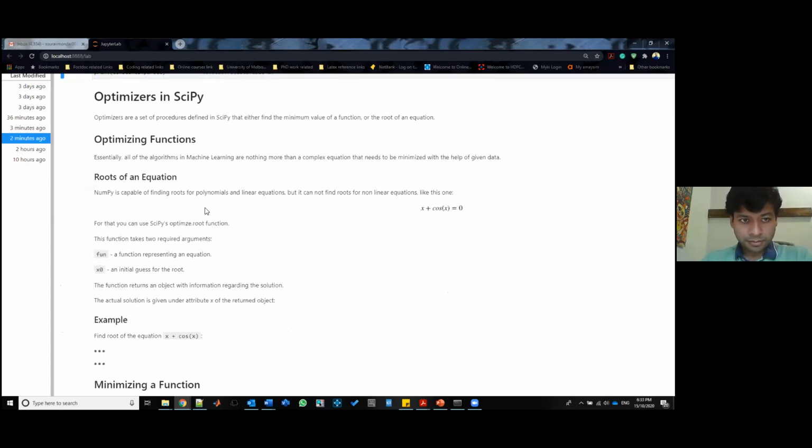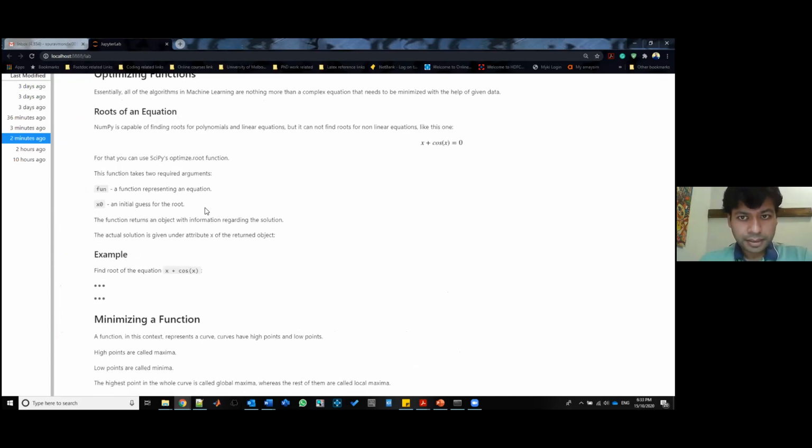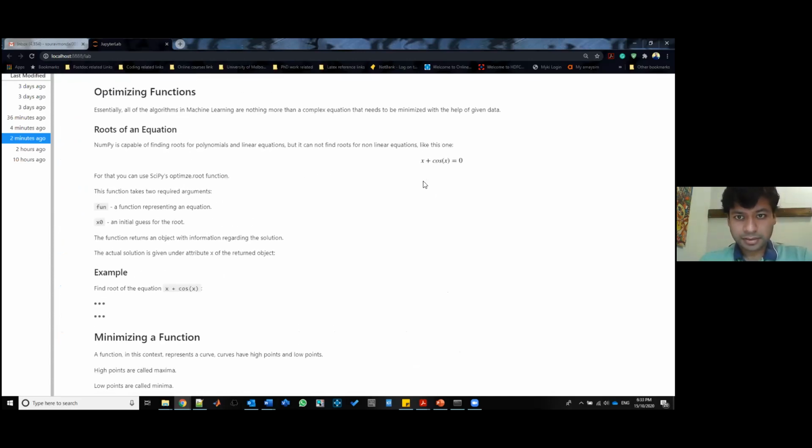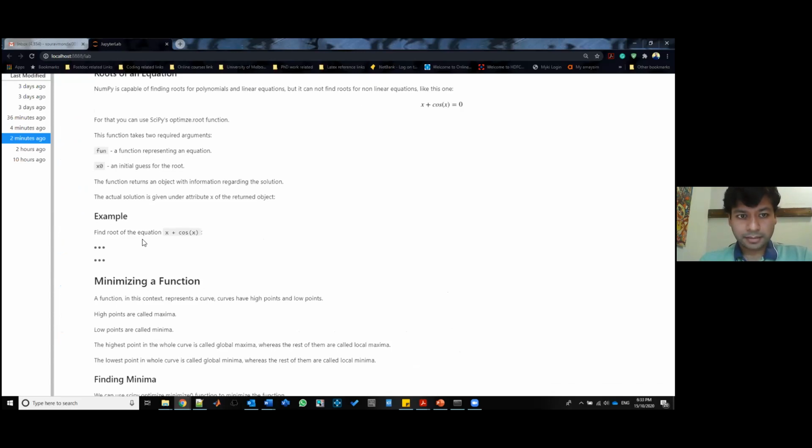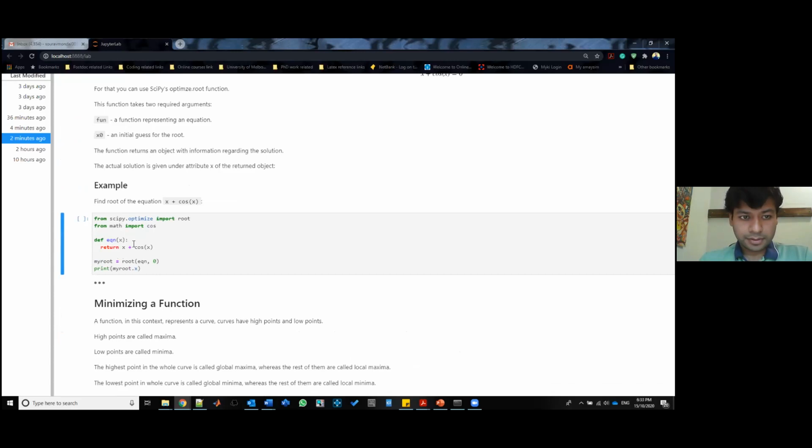Now we take a look at the optimization library. Here, for example, we want to find a root of the equation x plus cos x. We can find it numerically. We define this function, return x plus cos x, and then myroot is just the root function. Root will do the job for you. We just put the equation here, and you need to import the scipy.optimize library and import cos from the math module. Then this will just solve the equation straight away.